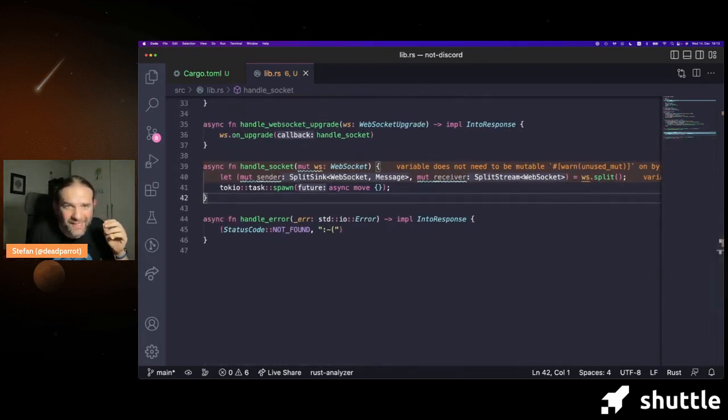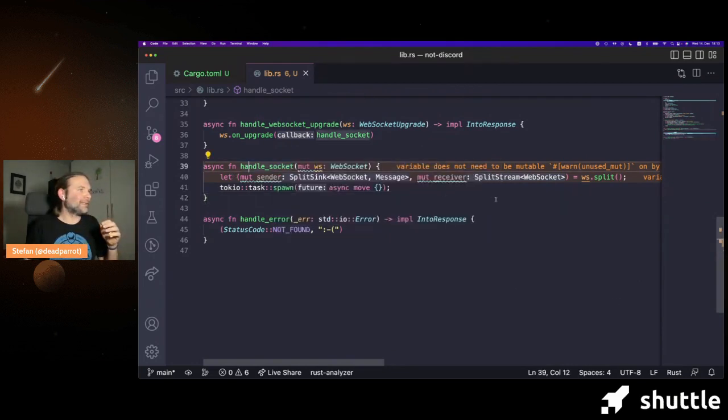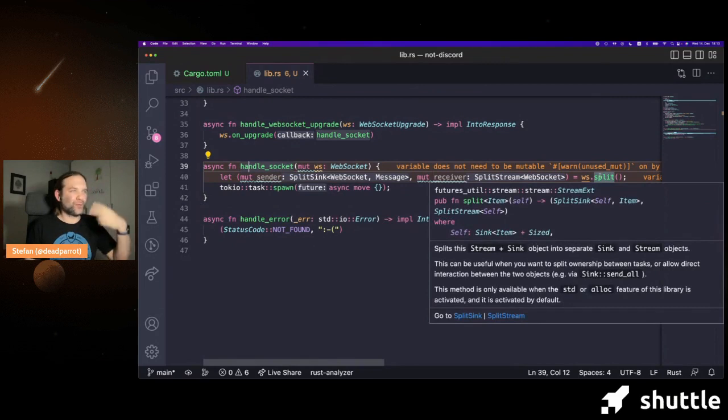FutureProof D asks, is it like destructuring an object? Not quite. So actually what I'm getting here is a tuple back of two items and I assigned it to two different parts. So yeah, it's kind of like destructuring, but you have an actual type for that.